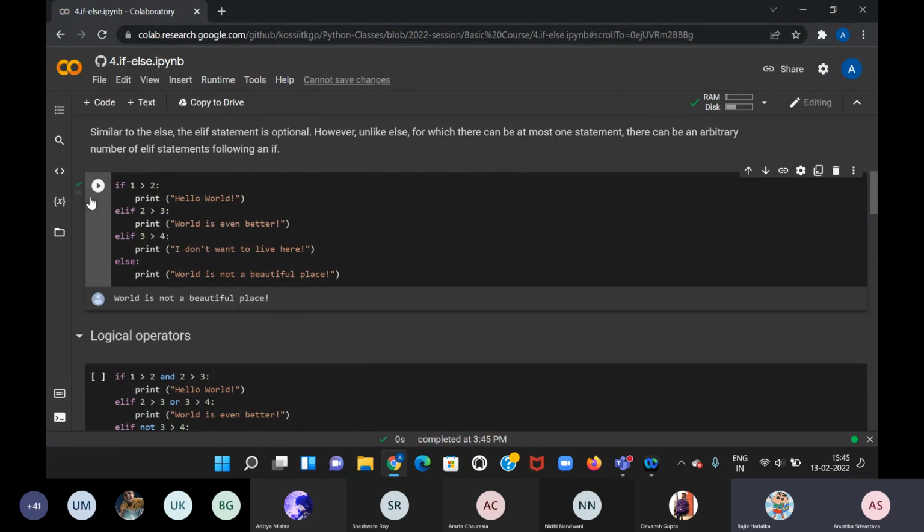So if I take this example, "the world is not a beautiful place" is printed because all of these are false. Now, if I change this, "world is even better" should be printed. Now, if I change this to, even though the second statement is also true, only the first one will be printed.